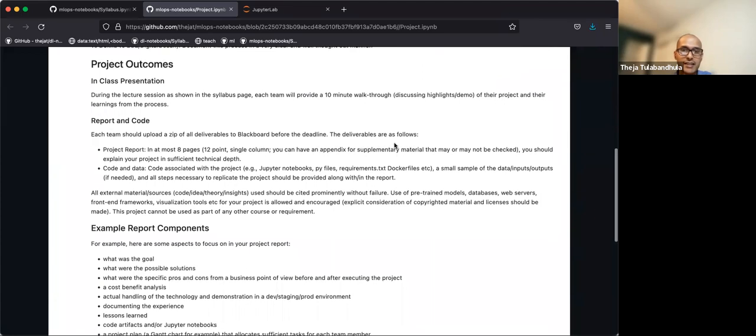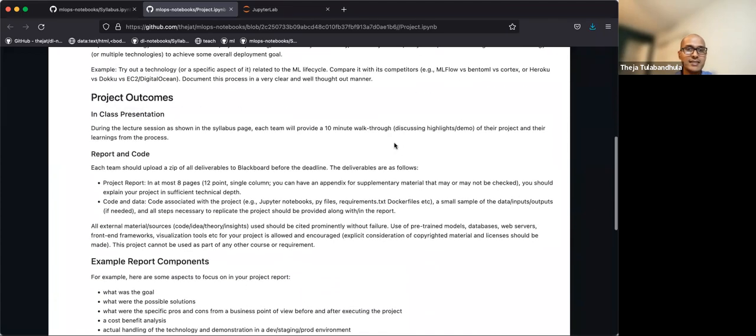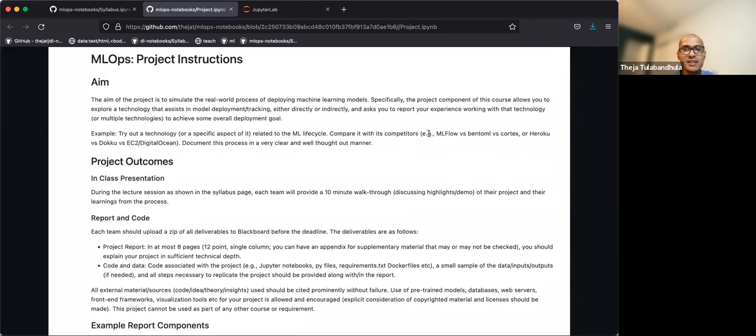Some names are given in this report itself, for example MLflow versus BentoML versus Cortex, but it doesn't have to be these particular names. You can Google them online. For example, somebody last time suggested SageMaker. SageMaker is an offering by AWS. You can look it up. When you go to AWS's services list, you will see SageMaker as one of the options.